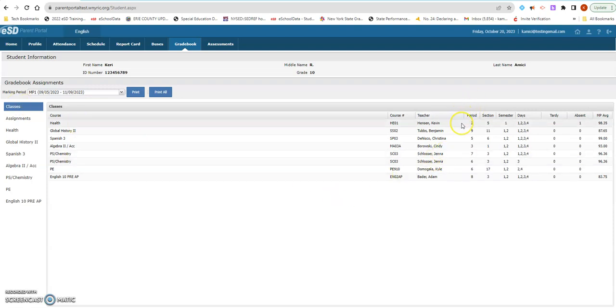And I do want to point out that it tells you what period it is. You don't need to worry about the section number. That doesn't mean so much to you or the kids. The semester means what part of the year they're taking it. We have 2 semesters in a year, first half and second half. So what the 1 is telling you is that this class, health, is only being taken in semester 1, from September to the end of December, or I'm sorry, the end of January. When there's a 1 and a 2, that means they're taking it all year.